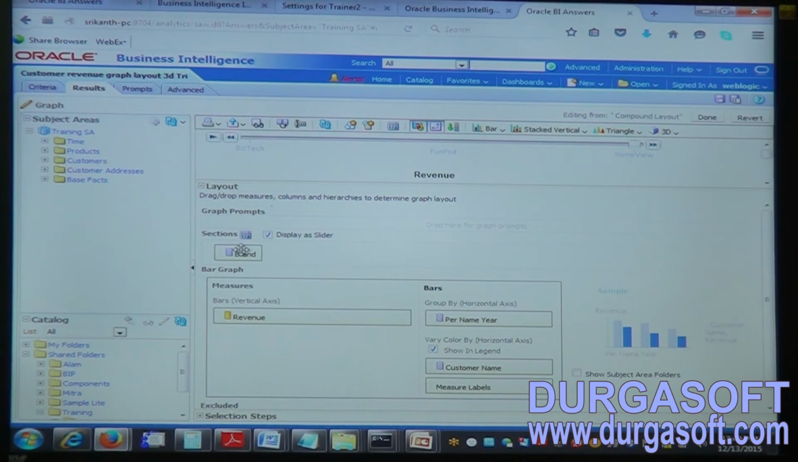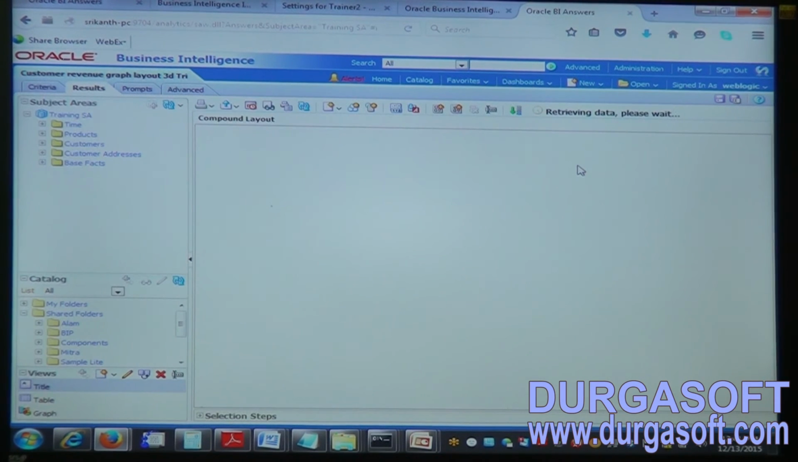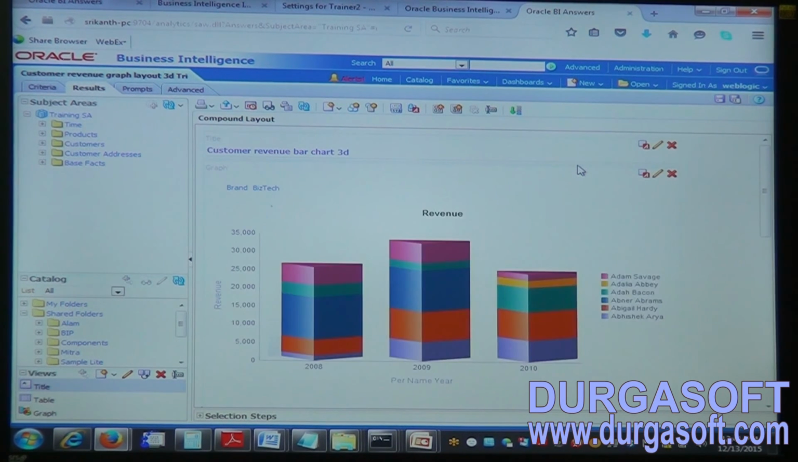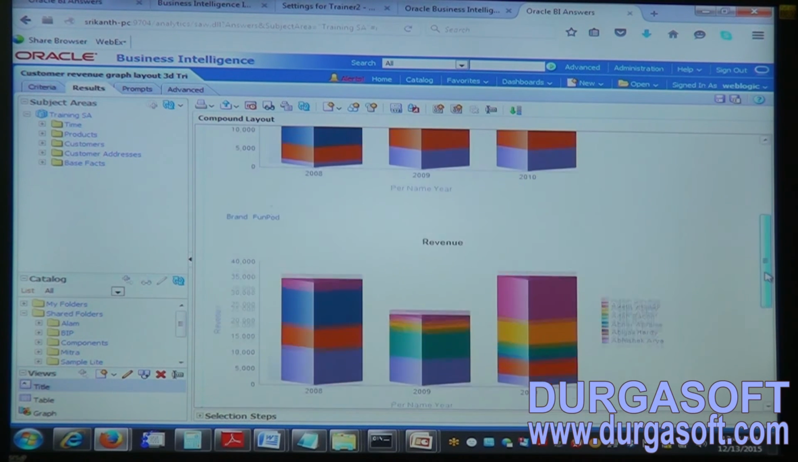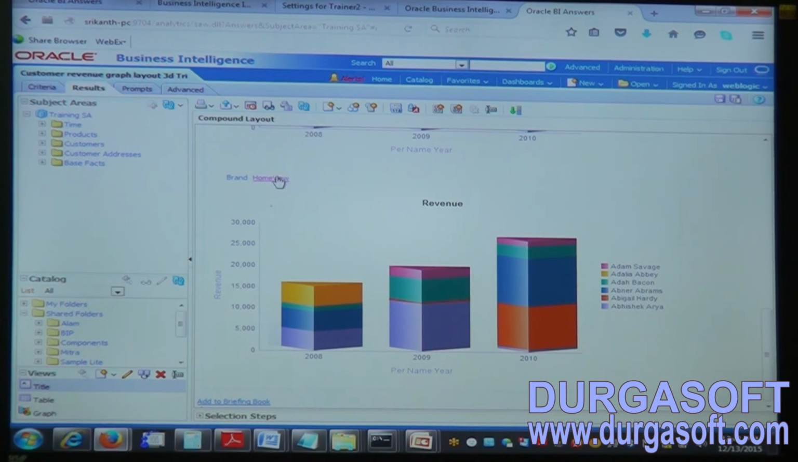And here we'll select display as slider out. So once we click done, we can see each brand-wise report got separated, that means graphs. Brand BizTech, how the analysis is for 3 years. If we scroll down, brand FunPod, how the analysis is done. Brand HomeView, how the analysis. Before it was added as a filter, now it is showing in a single report.